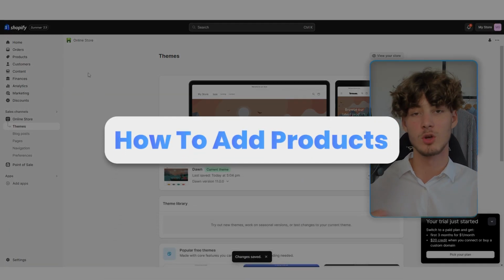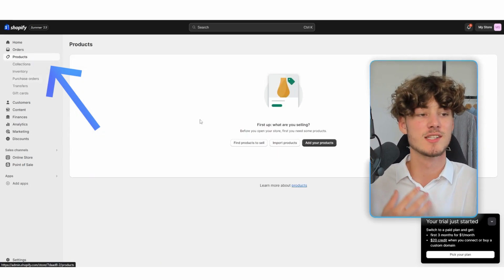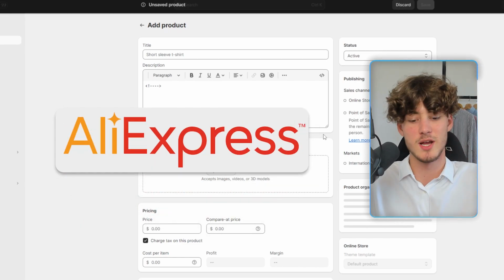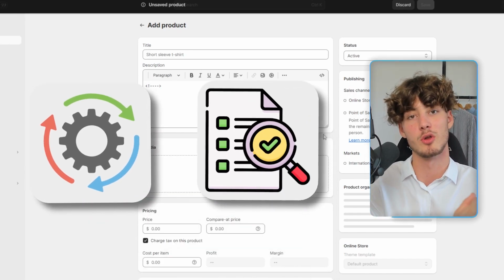Now we are going to add our first product to our store. To do that, head over to Products and then just click on Add Product on the top right. Now if you're dropshipping from AliExpress, Printful, Printify, then you can actually just automatically import all of your products.